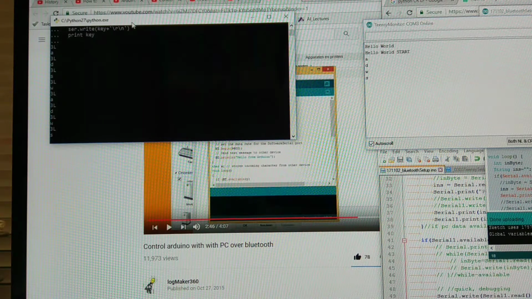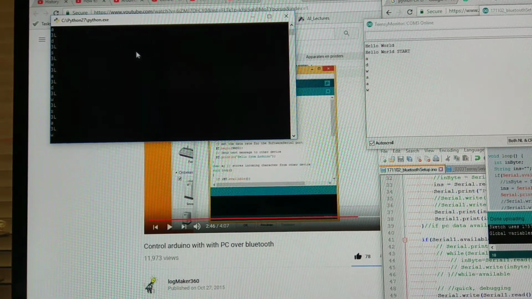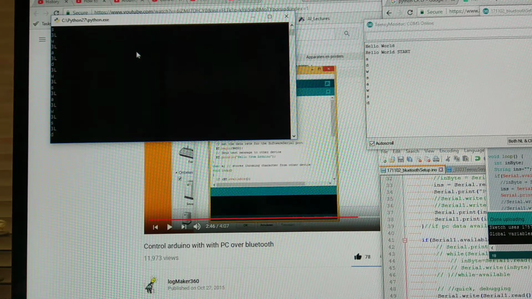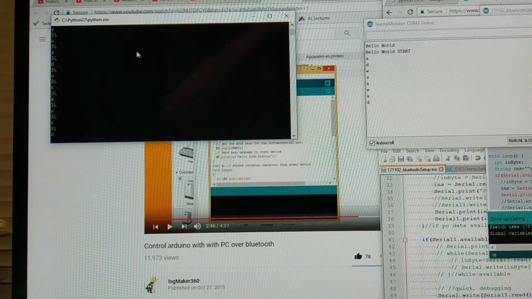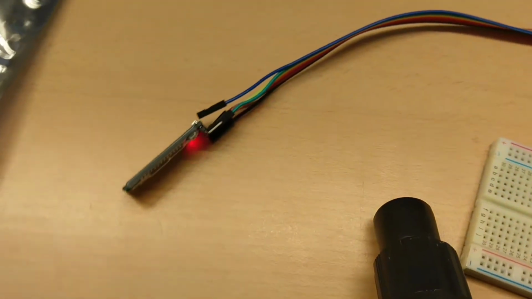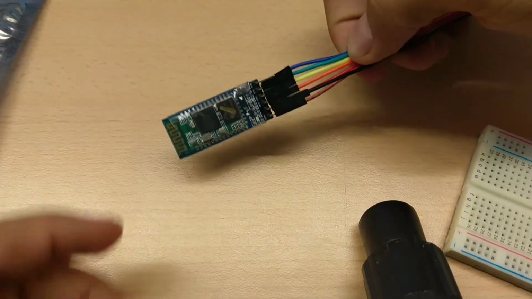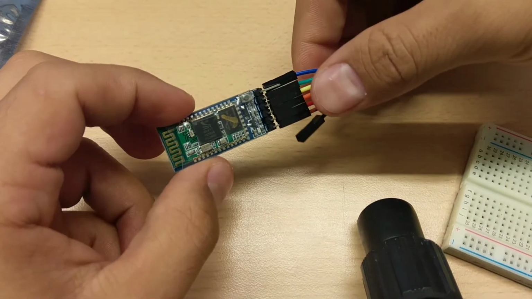So over here, if I press A, W, S, D, you can see it reacts pretty quickly, even though it's taking in basically an entire byte. And what's going on in hardware is that I have over here this HC05.